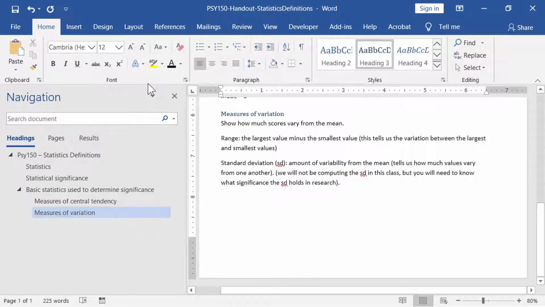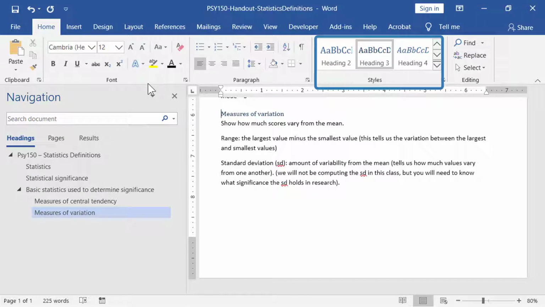This changed the heading style to Heading 3 for both of them. See how Measures of Variation is now a Heading 3 in the Styles group? Alternatively, you can always click Heading 3 to apply it to a subheading.